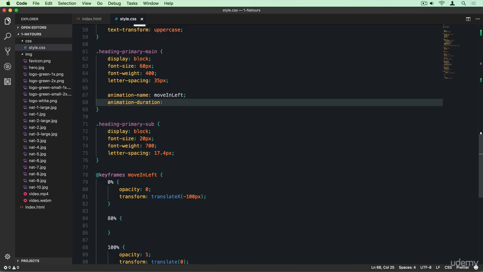Just to see it in the beginning, let's put 3 seconds. So it takes a longer time so we can see if it's actually working. Actually, let's put 5 seconds, then it takes even a bit longer. So these are the only properties that are required for an animation to work. Now there are a lot more properties, but I'm going to show them to you in a second. For now, let's just see if this actually works.